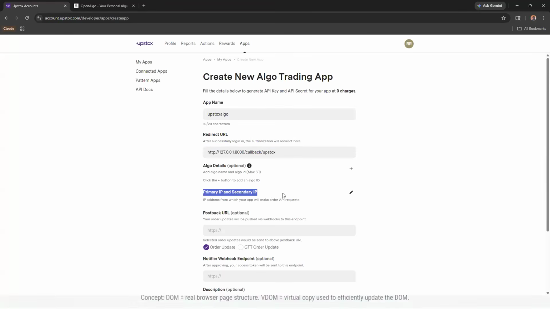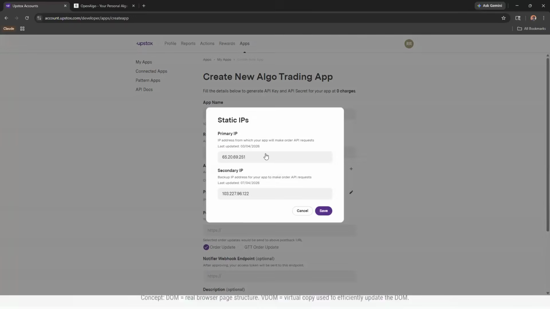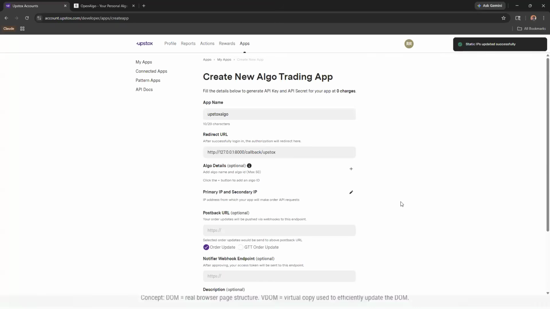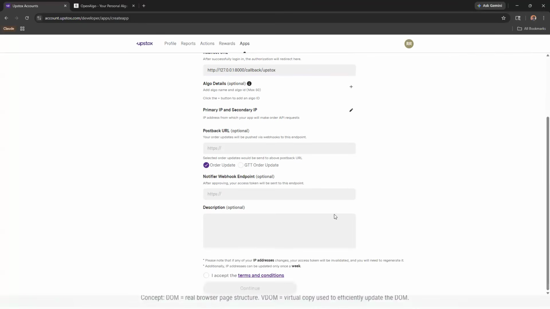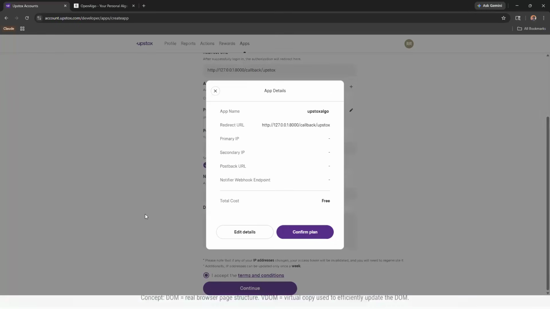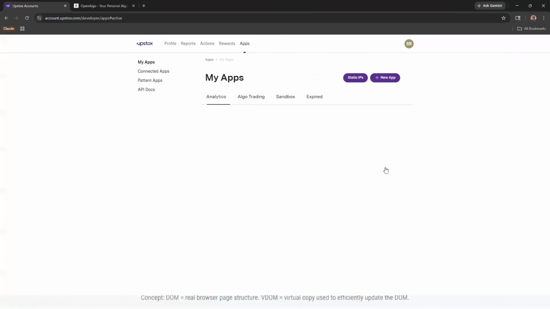The primary IP and secondary IP, I'll ensure that these are already there and saved. Then the postback URL: as of now, we are not going to use it. Later on, I'll tell you what a postback URL is all about if there is a requirement. Then I'm going to accept and continue. It shows this is my Upstox algo and the redirect URL. Somehow the primary IP and secondary IP are not showing up, but the total cost is free. I'm just going to confirm the plan. The API is up and done.